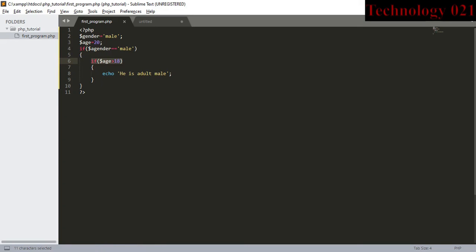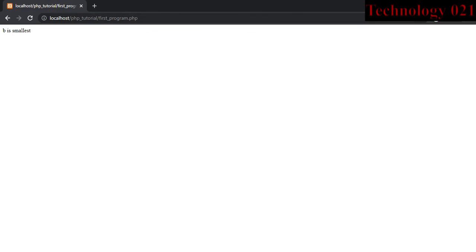It will only execute if gender is equal to male, which means if the first condition is true, then it will only execute the if condition inside it. I think here is some spelling mistake, gender. So it will give me the result is an adult male. Let's see its output.